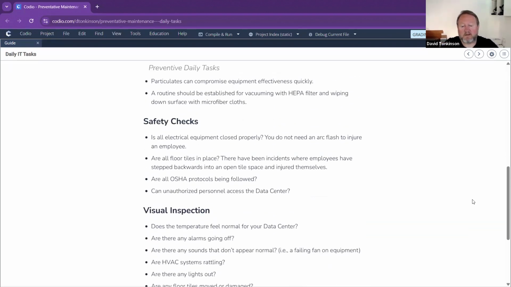And we do our safety checks. All electrical equipment needs to be closed properly. You make sure the lid is properly on the server when you're dealing with it. You don't want arc flash to injure an employee. Make sure your floor tiles are in place and no one can trip over those items.